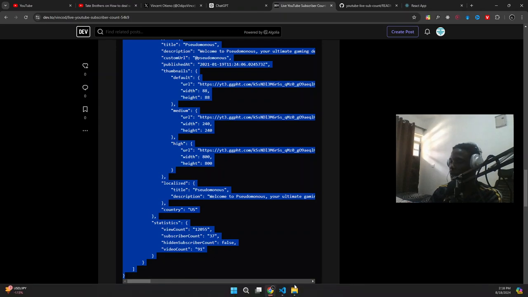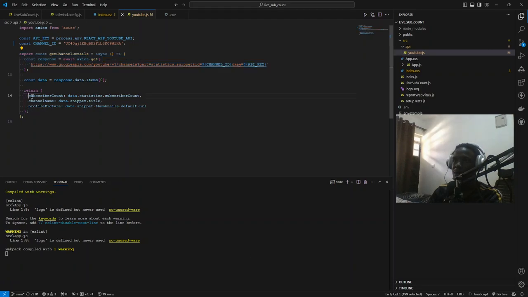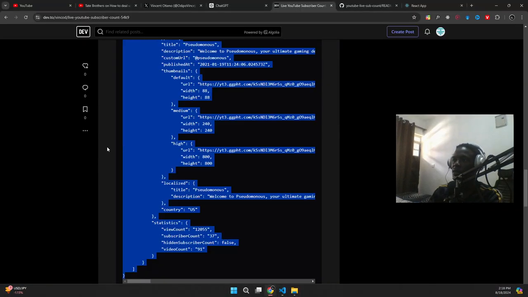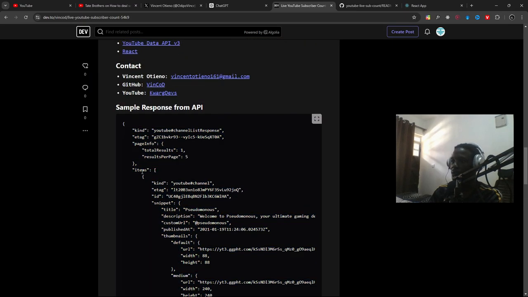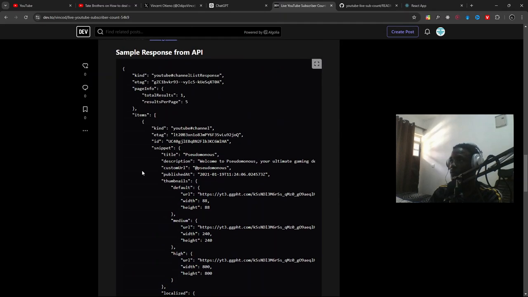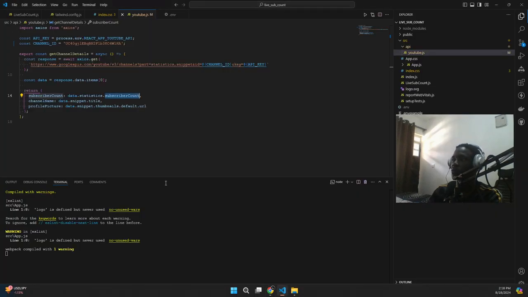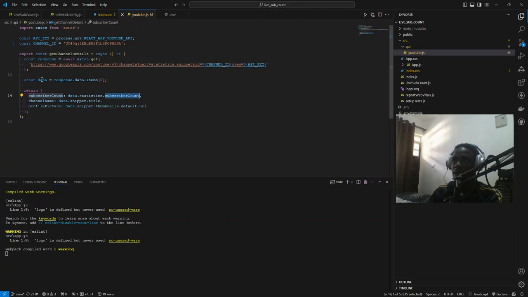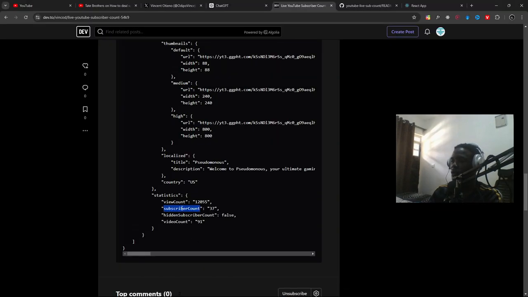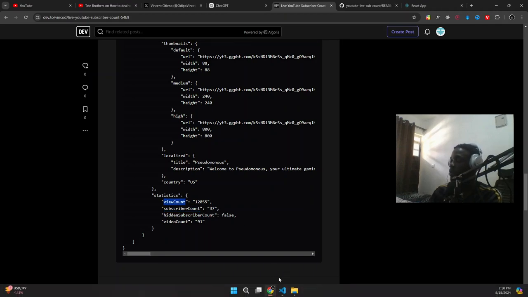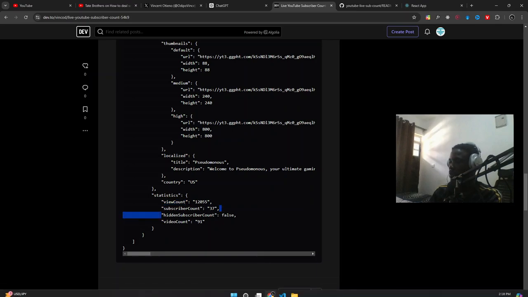So this is the structure of the response from the API. But in our case, we only want the subscriber count, which we will take from data.statistics.subscriberCount. Because we are storing this in data, we'll go data, in the response statistics, then dot subscriber count. If you want view count, you can add that one, but in my case I just wanted the subscribers count.